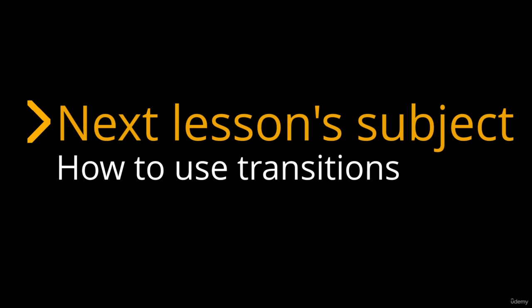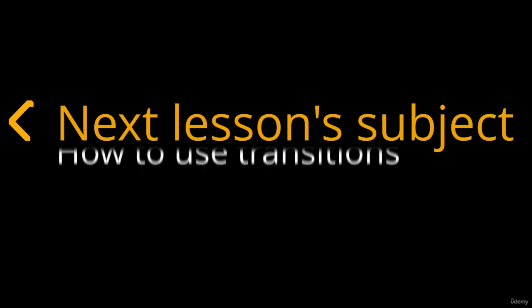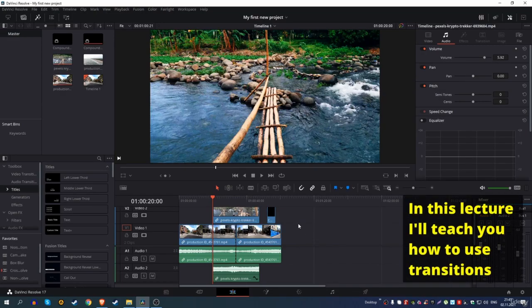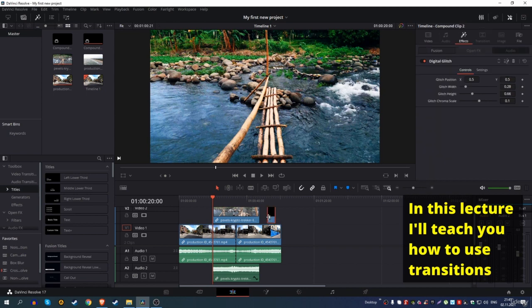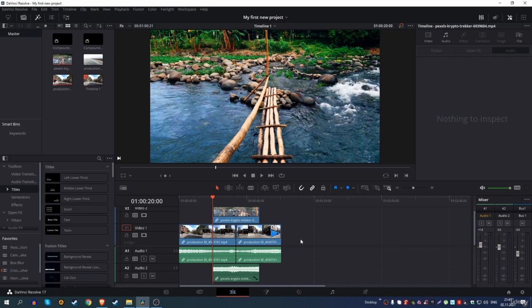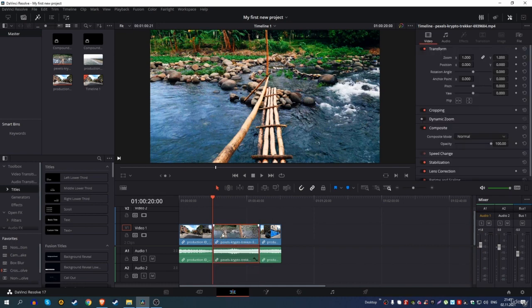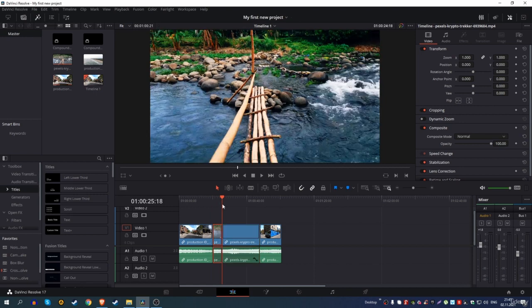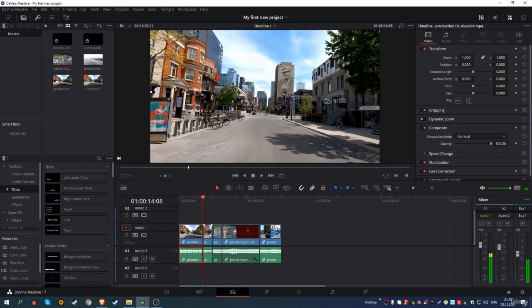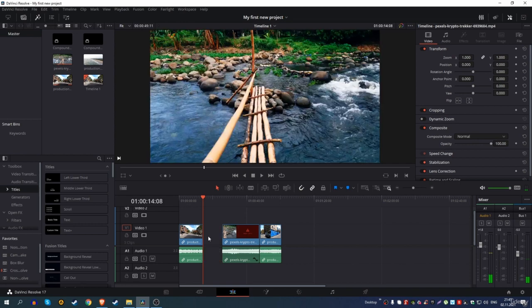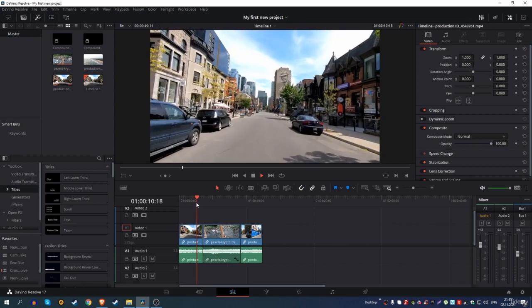Hey there! In this lecture, I'll show you how to create transitions between two clips in DaVinci Resolve. First of all, you need two clips. Then let's cut them here and here. Then we tie them together, and now we just have to choose the transition we want to use.